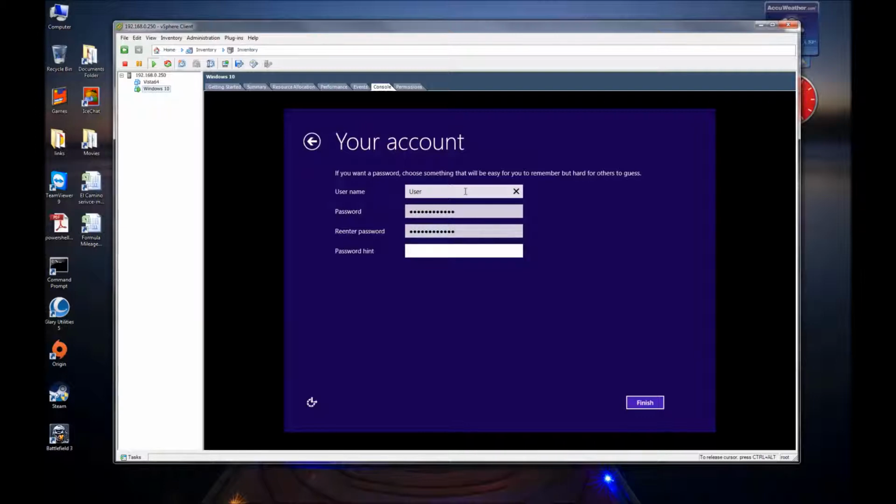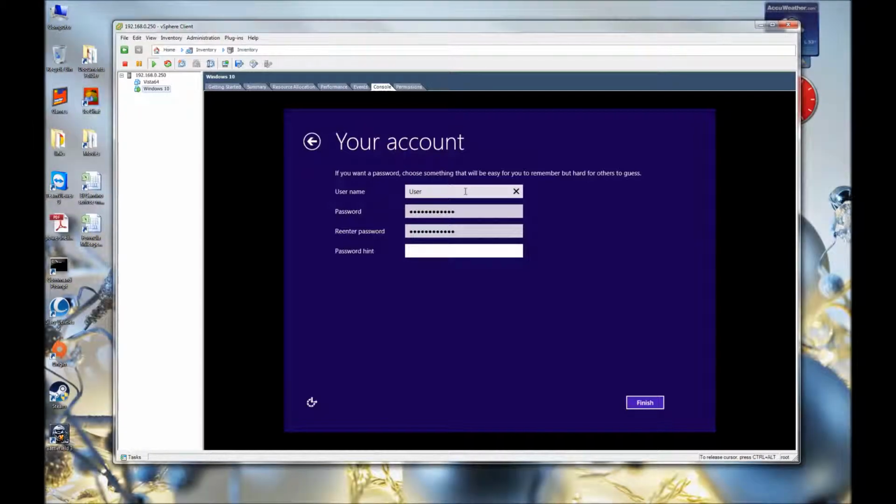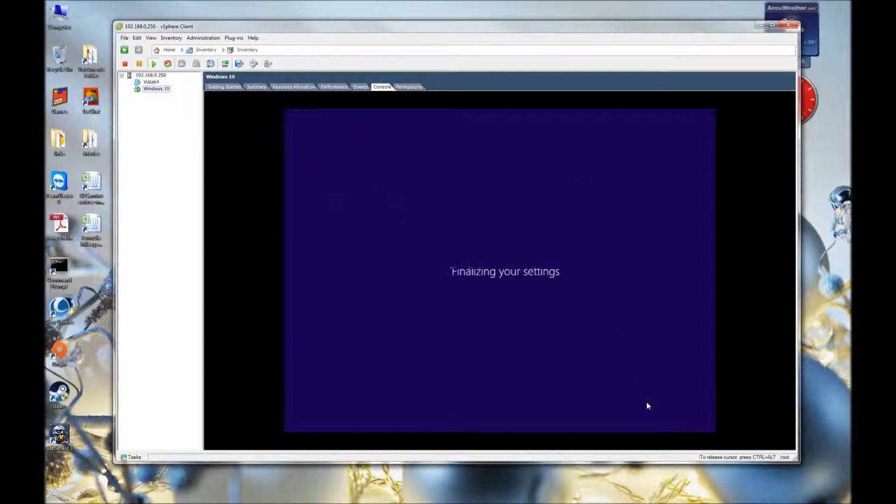Now, I'm not sure if this is going to meet the complexity settings here. We'll see. So, well, password hint. Okay. Looks like it's trying to do it.